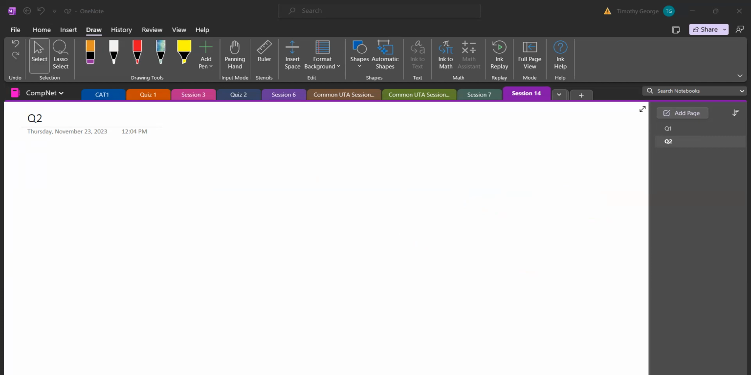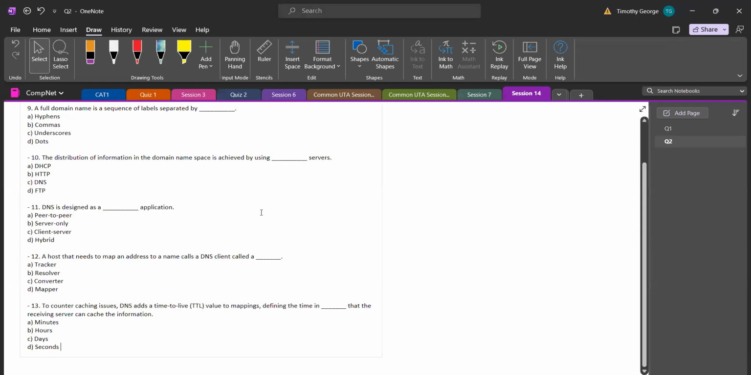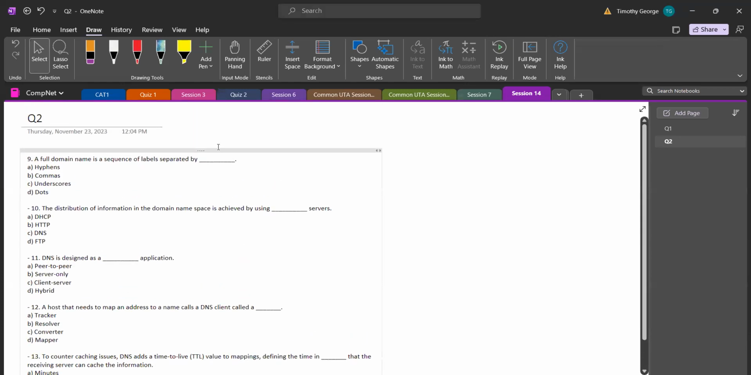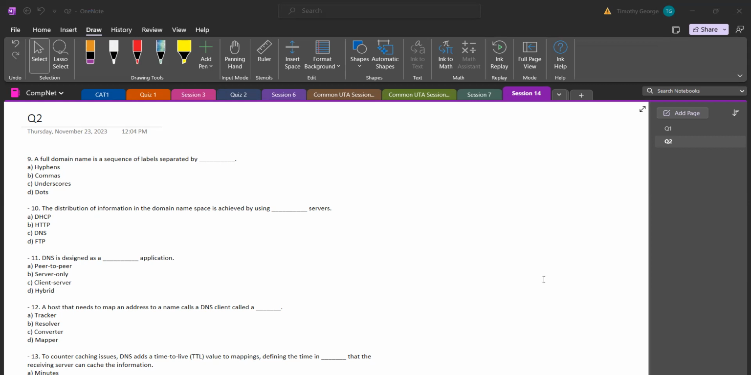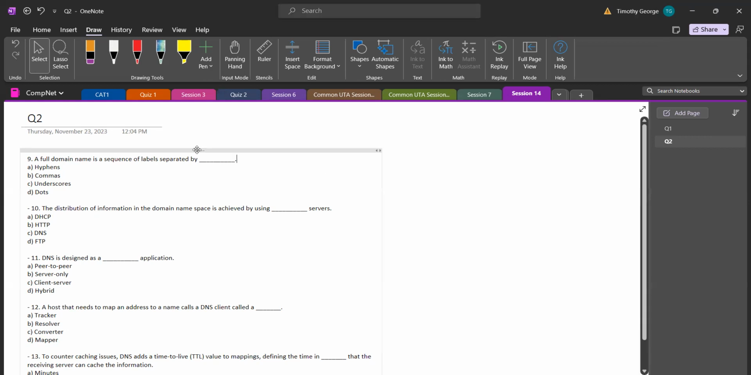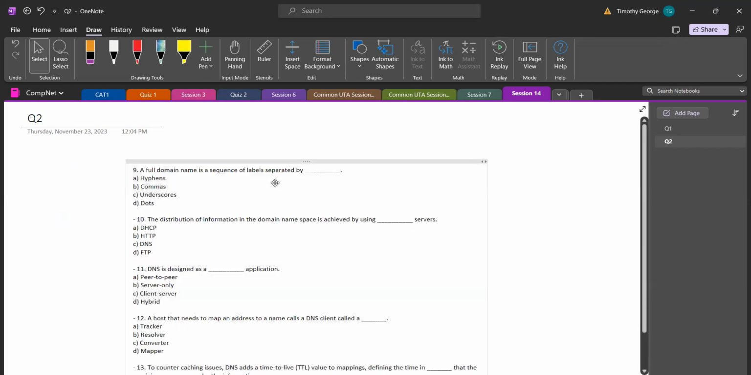Now let's see some questions related to DNS. These are actually MCQ type questions. All are somewhat related to DNS, the domain name system. So let's solve these one by one.